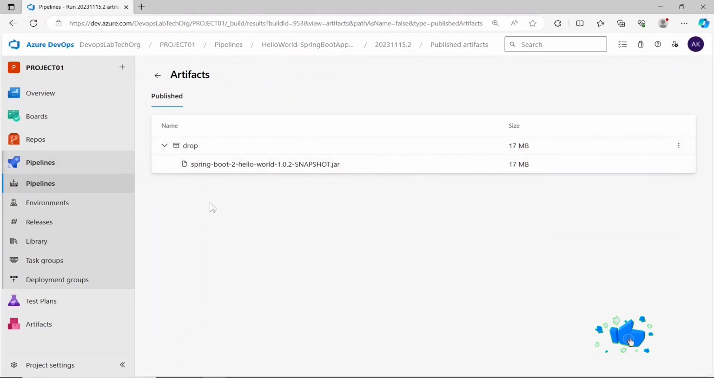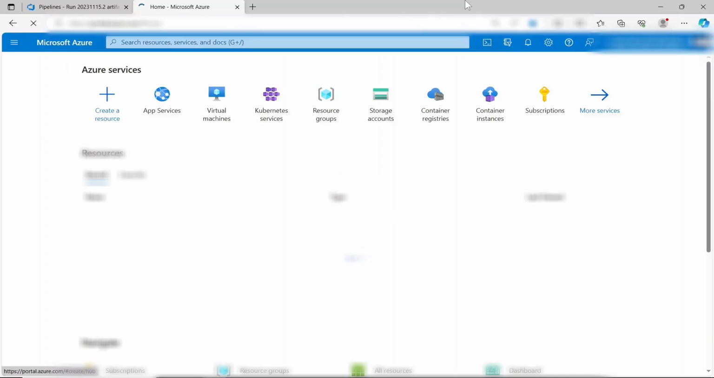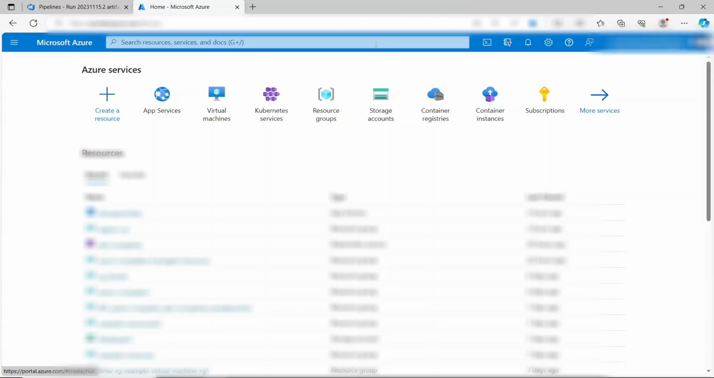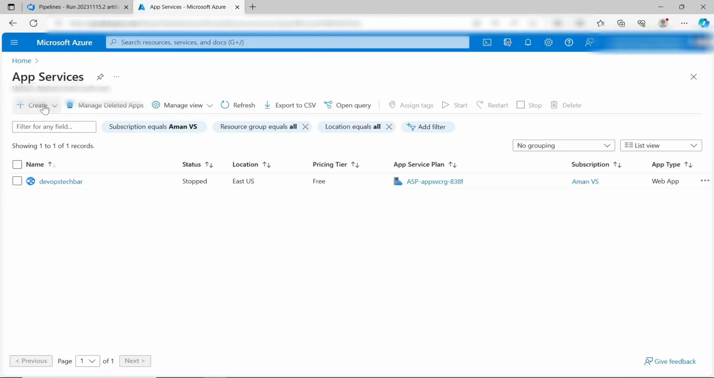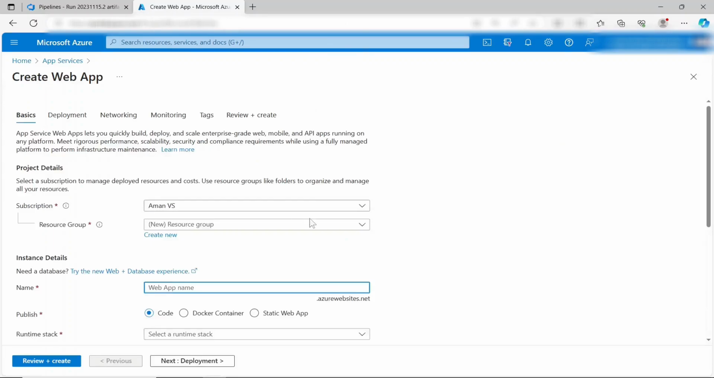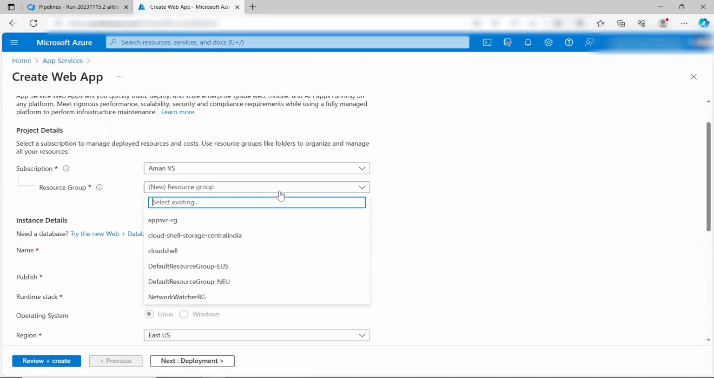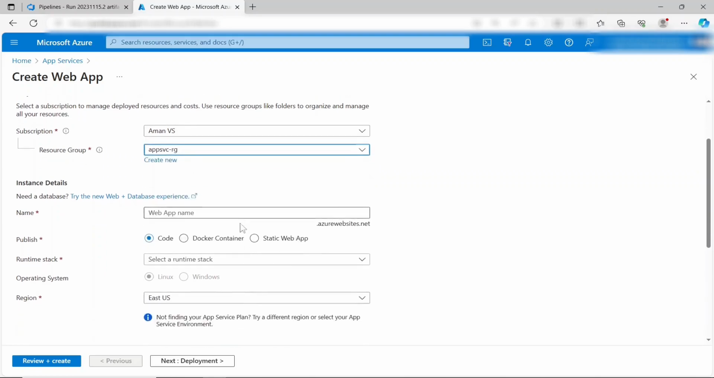Now we have to release the jar file to an app service. So before releasing it to an app service, we will create an app service. Now we will go to portal.azure.com. We will search for app service. We will create a new app service. I will provide a resource group, a name, Java Spring Boot 1 2.